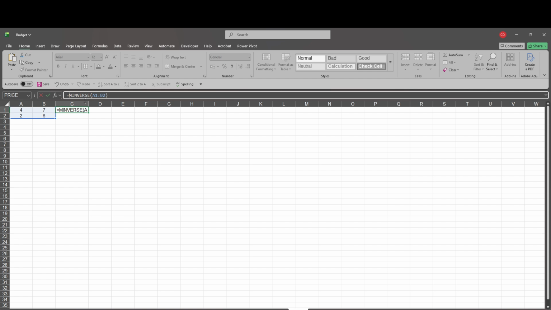Now let's build an example. In cells A1 through B2, enter the values 4 and 7 in the first row and 2 and 6 in the second row. This creates a 2 by 2 matrix using those 4 values. Once your matrix is in place, you're ready to calculate its inverse.